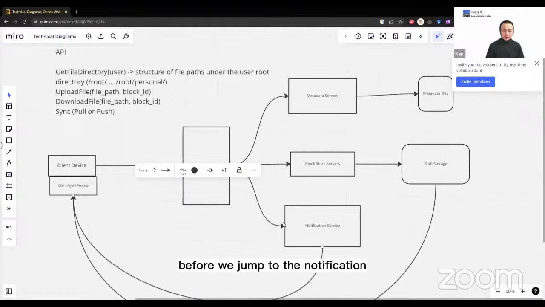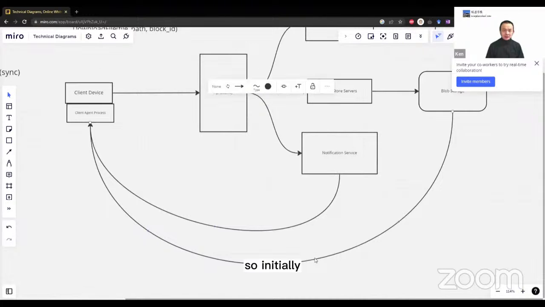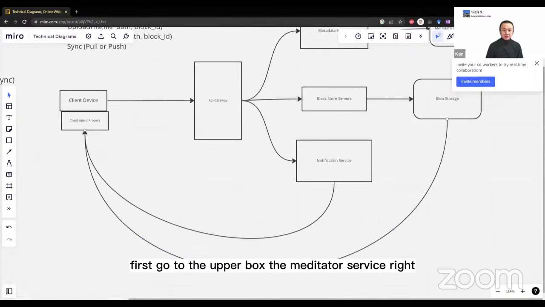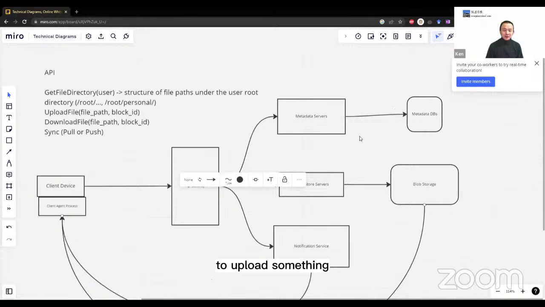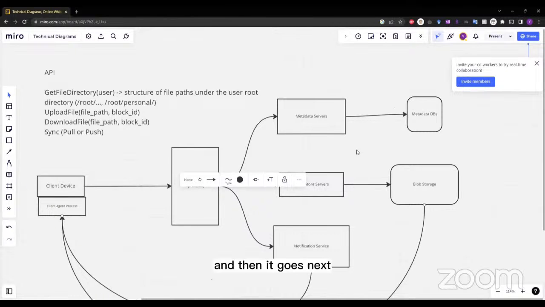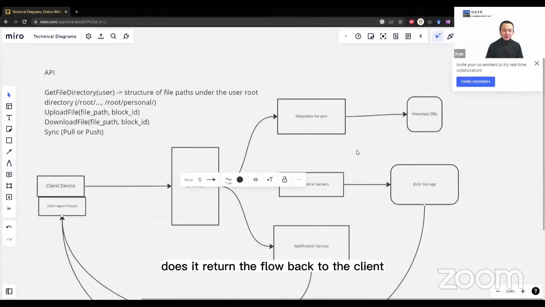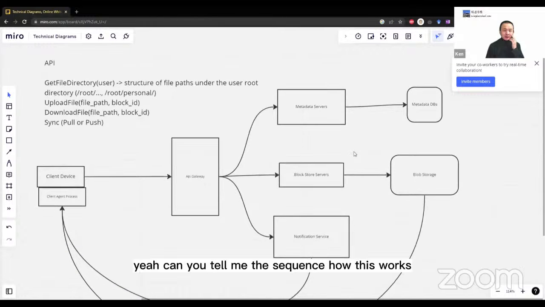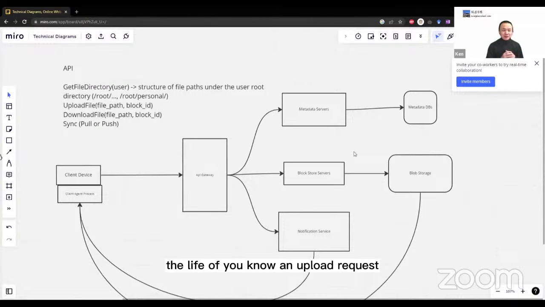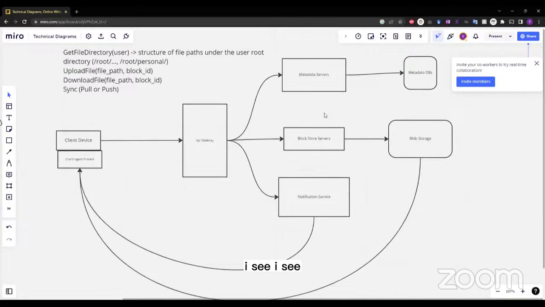So before we jump to the notification, initially I understood that the flow is the client service first goes to the upper box, the metadata service, to upload something. And then it goes next. Does it return the flow back to the client, and the client service goes to the block store server? Can you tell me the sequence, the life of an upload request?